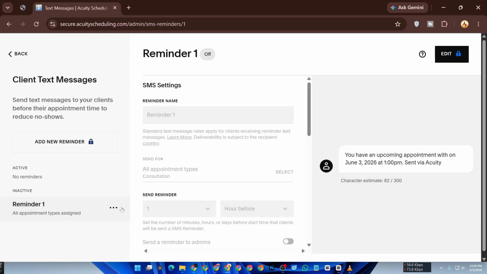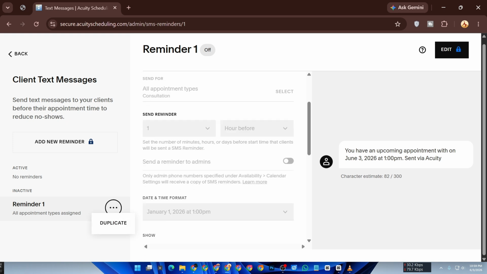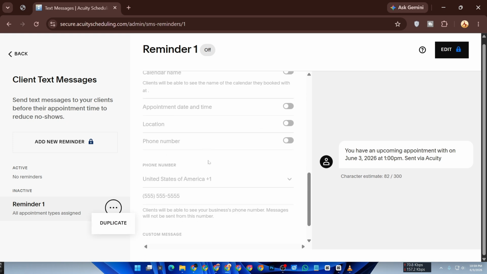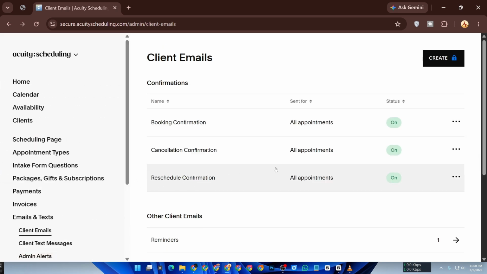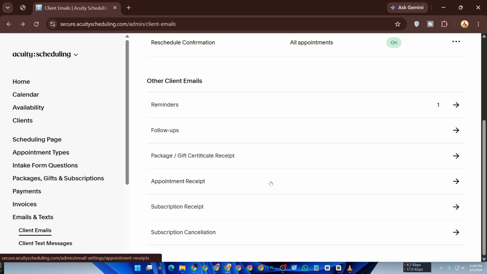Next, toggle the notification off or uncheck the option that enables it. If you only want to stop certain notifications, leave the others enabled and disable only the ones you no longer need. You can also review staff notifications separately if your account includes multiple team members. After making your changes, click Save Settings to apply them.